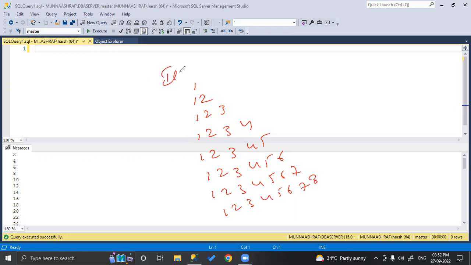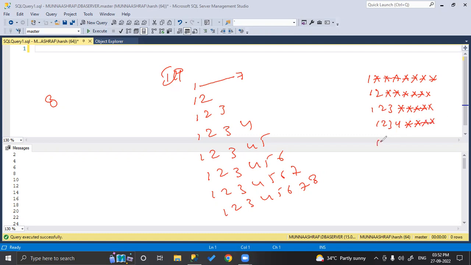So this is the input. How should the output come? We have 8 here, so I have 7 spaces remaining, correct? Those 7 spaces have to be filled with stars. Next, 1, 2, so remaining how many spaces? 6 spaces. Then 1, 2, 3, so remaining 5 spaces. Next 2, 3, 4, so remaining 4. So we have to fill with the spaces. This is how you have to do it.